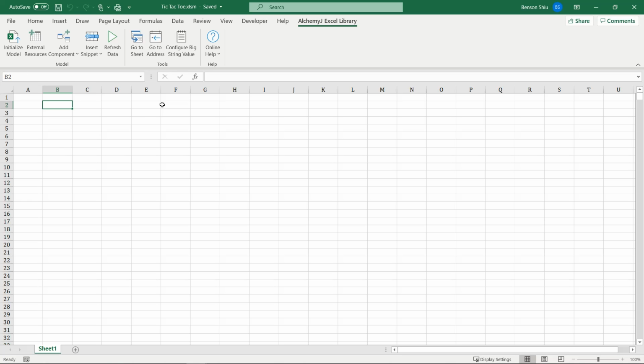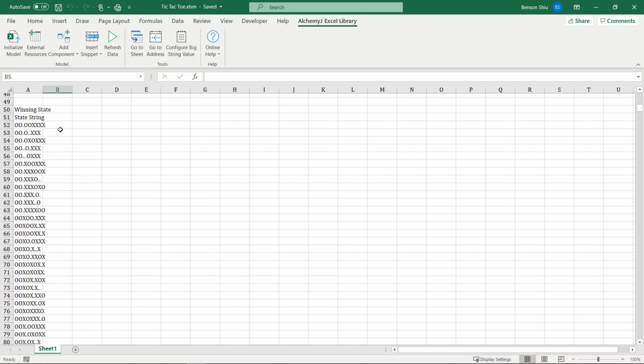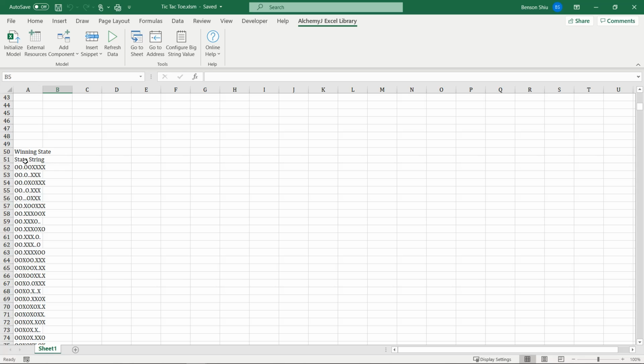And notice that I saved this workbook in the XLSM format. This is required by AlchemyJ because it uses some macro in this workbook. And also I've already copied and pasted some data here. These are game board states. I will explain what they are, where I get them, and how to generate them later in the video when we actually use this data.